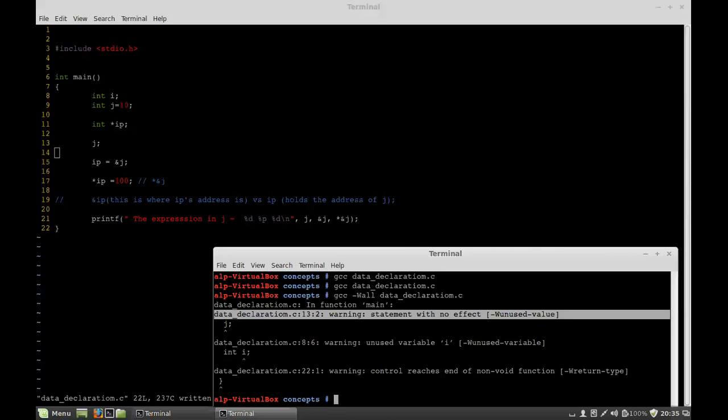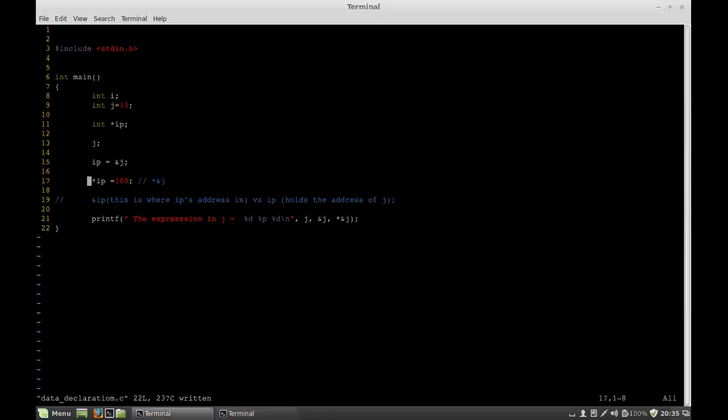You have declared a variable I, but you haven't used it. Control reaches the end of a non-void function, but there is no return. So main must have a return type. Let's try to remove these warnings.